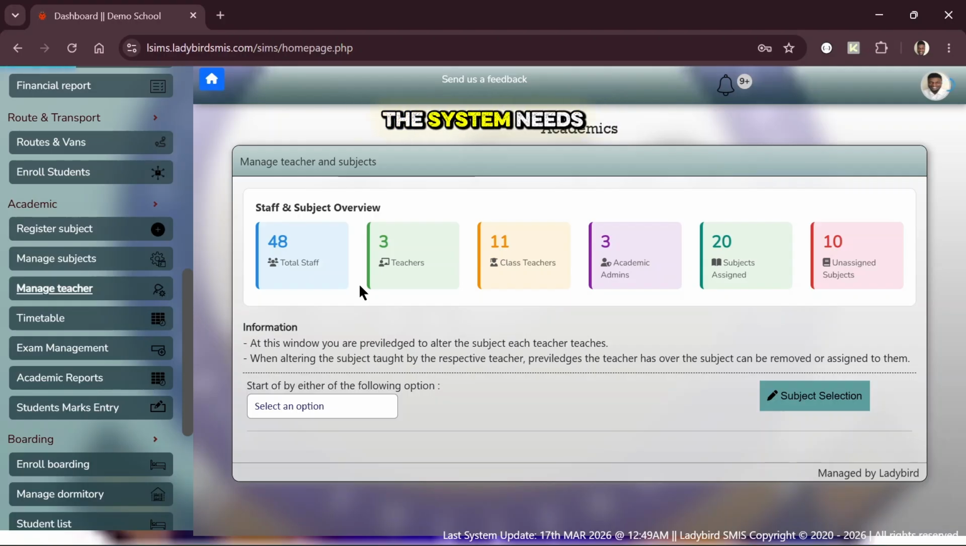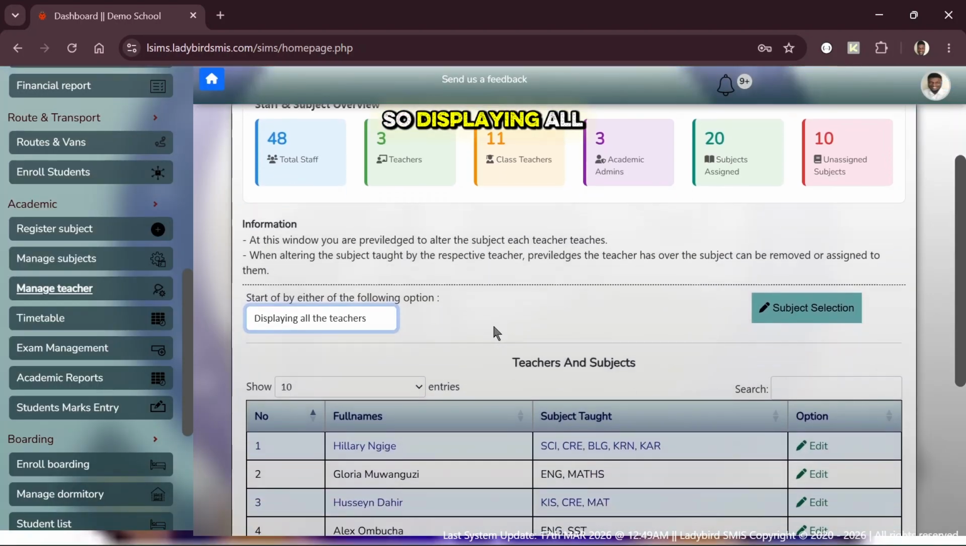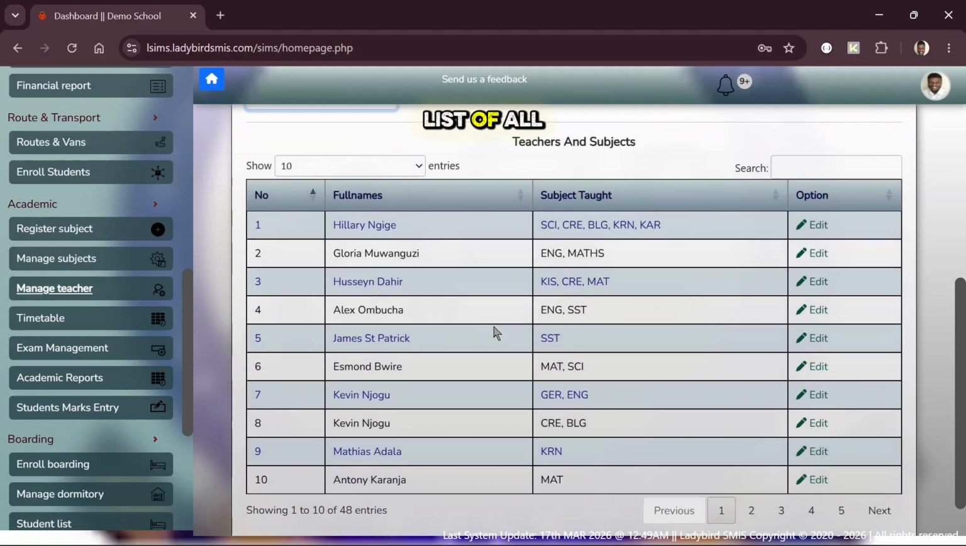Then number two, the system needs to have that information so that whenever marks are entered, the teacher only enters marks for the subjects that they teach. So once you're in this section, you're going to click on this drop down and display all teachers. Displaying all teachers is going to give you a list of all the teaching staff. And from here, you're going to select the teacher and assign them a class.